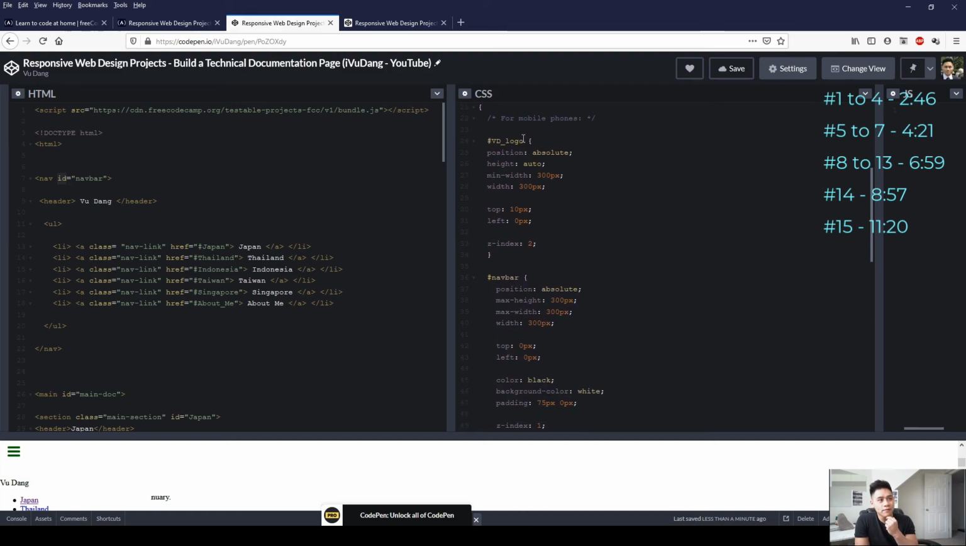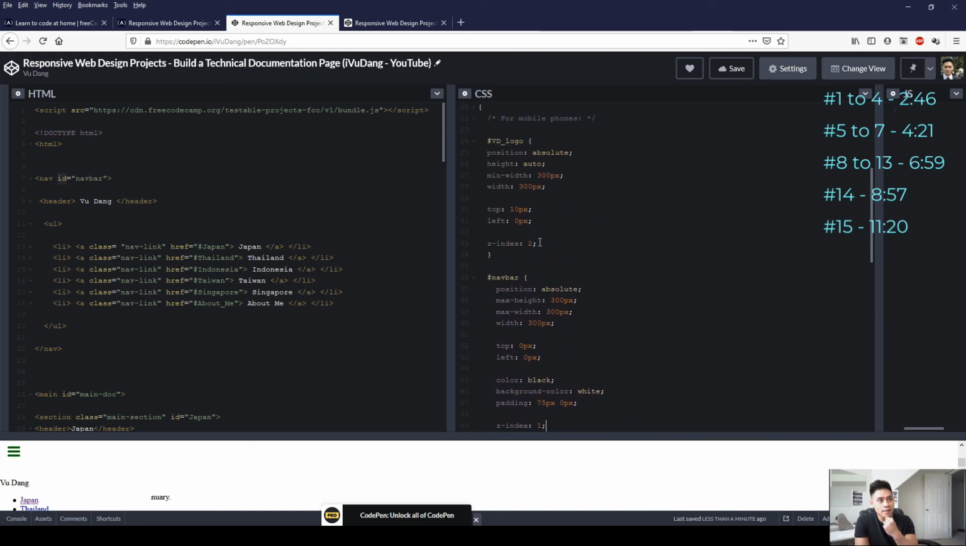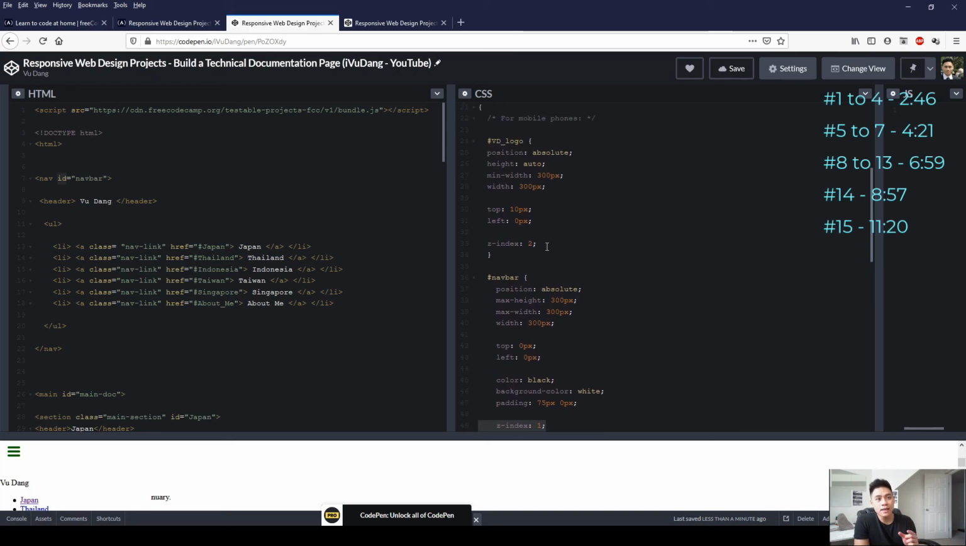And then for VD logo and for header text, I put z-index a value of 2 because I want them to show above everything else. Assuming the other elements are at a default value of 0, the value of positive 2 will make sure that this element appears in front of everything else that has a lower value. So for our navigation bar here, I put a z-index of 1, which will show behind the VD logo, but above everything else, assuming that the other elements are at a default value of 0.